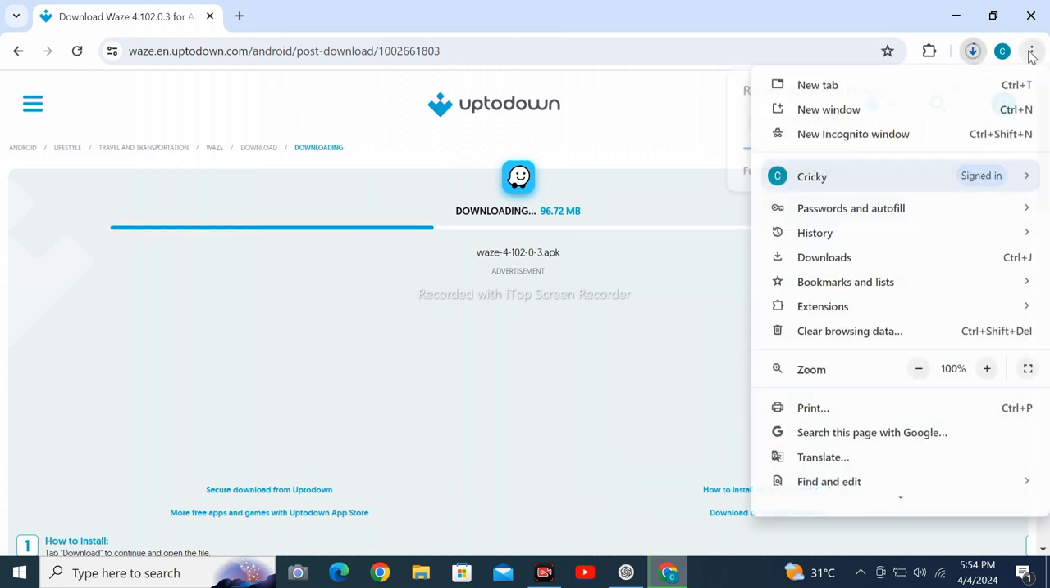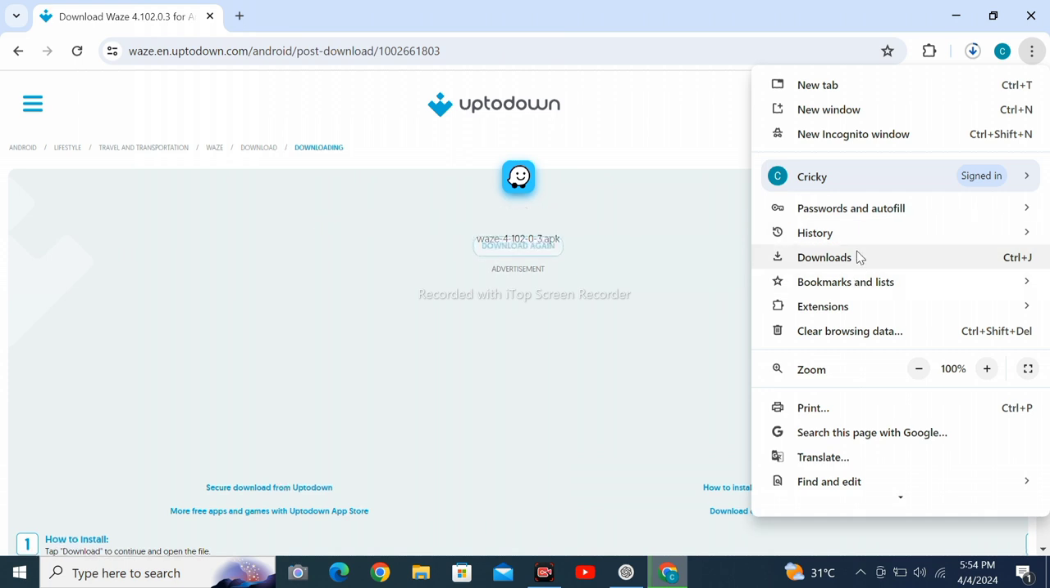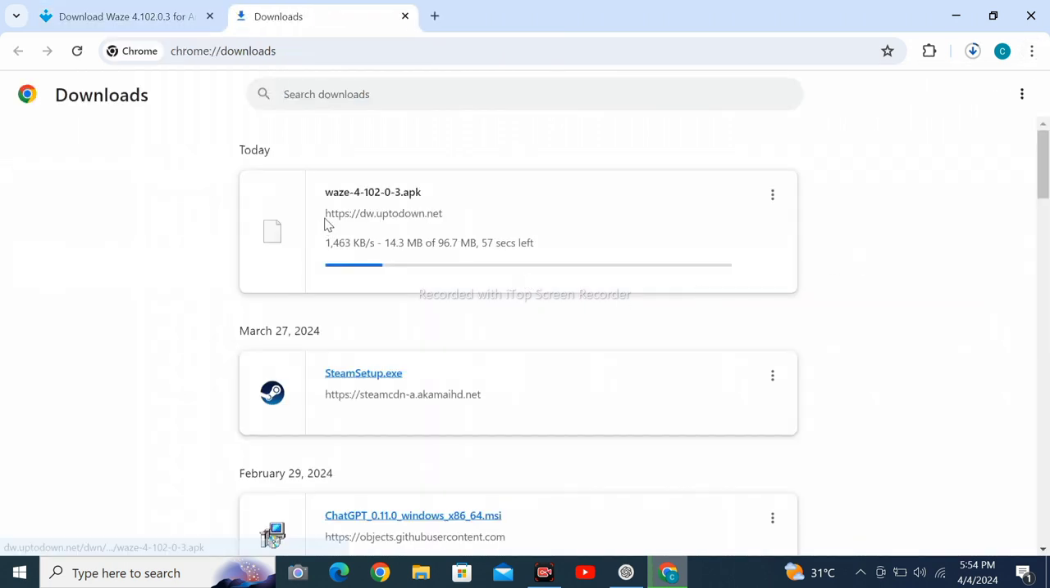Let's see it in the download section tab of Google Chrome. So you can see the file is downloading. You can directly download it from this link.